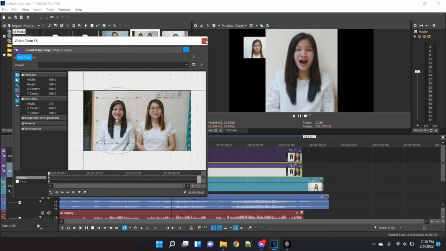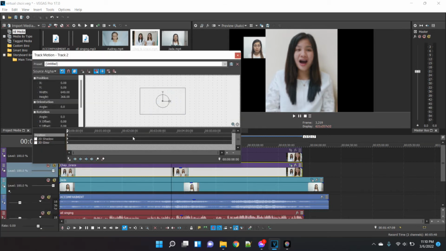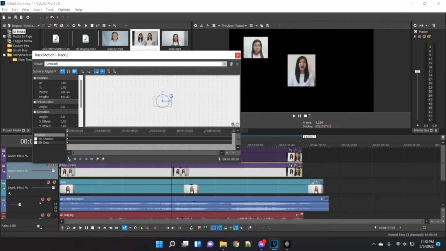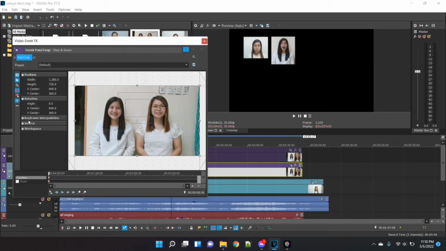Okay, and then I'm going to track motion again. And then make it smaller, and position it to the place that I want. You can also use your arrow key on your keyboard. And then I'm just going to pan crop it again.